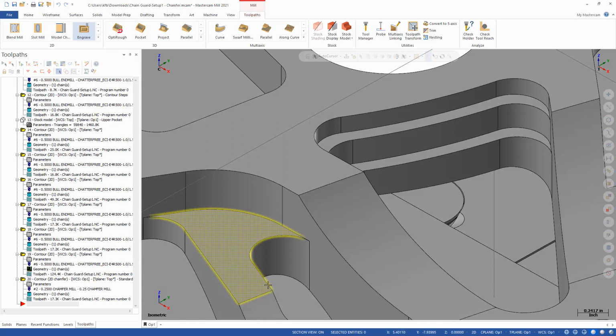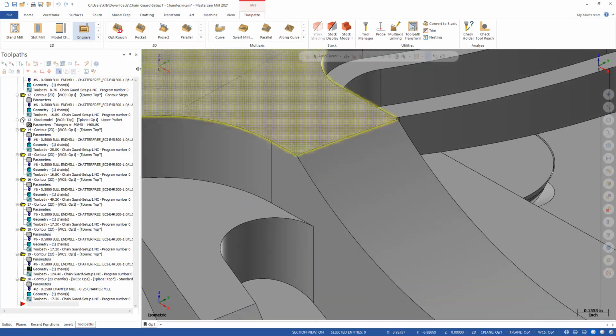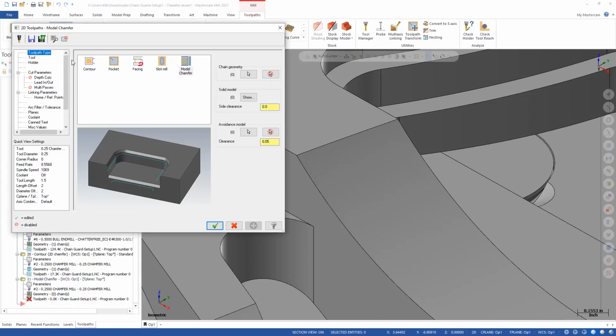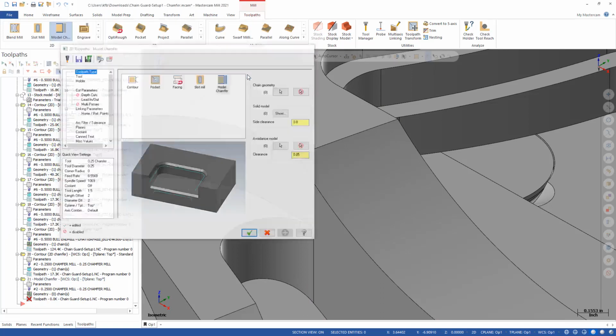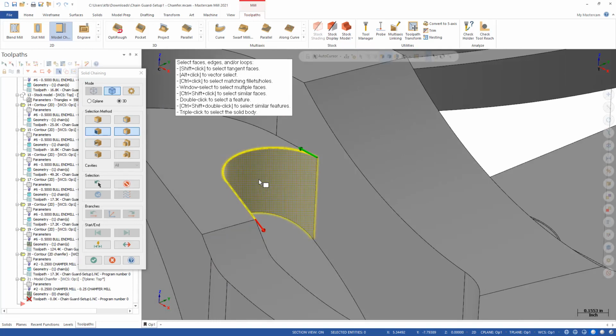Now if we wanted to run a traditional contour around this edge right here, we'd have to be careful because a contour would start right at this corner. And of course our chamfer mill would hit this wall here. So what the model chamfer tool does is it allows me to select the chain geometry, and it identifies the areas where the tool will hit other parts of the design. So for example, I'm going to do a partial loop, and I'm going to start right here. I'm going to end right here. So that's the chamfer that I want to focus on right here.